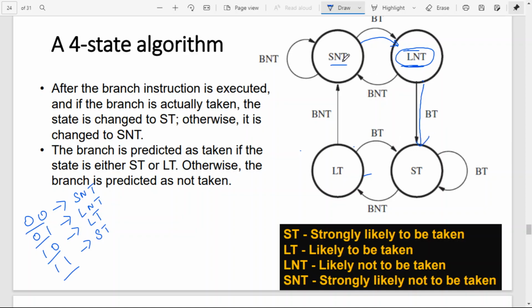Here also, it takes 2 wrong predictions. The processor assumes that the branch will not be taken, but if 2 times consecutively the branch was taken, then it will move from SNT to ST, that is, strongly not likely to be taken to strongly likely to be taken. Okay, I think it's clear.